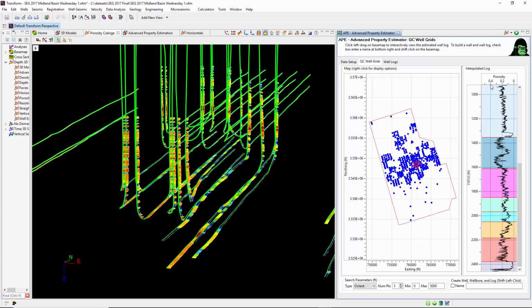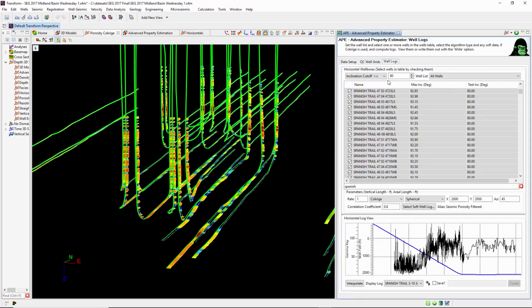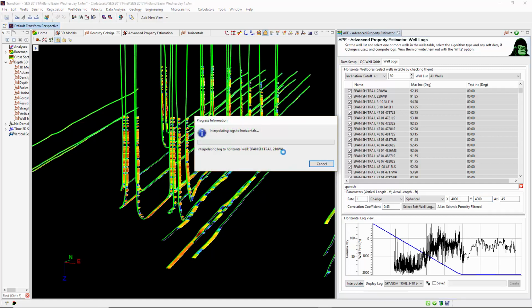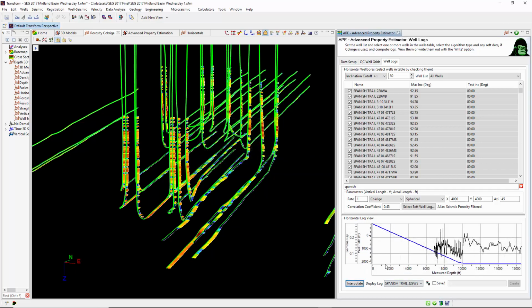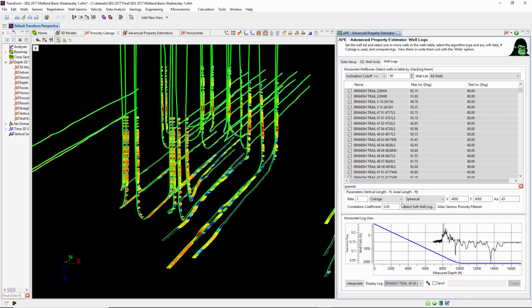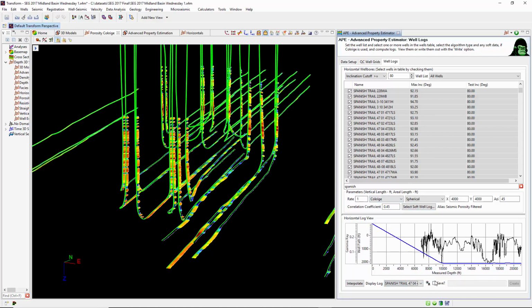Back on the Well Logs panel, we leave the selected wells the same and change the correlation coefficient to 0.45 that we modeled in our MVStats workflow. We also change the X and Y variogram ranges to 4,000 feet and then run the model. We again quickly thumb through the estimated well logs in the well log display. We again assign these well logs a unique mnemonic and save them to the database.